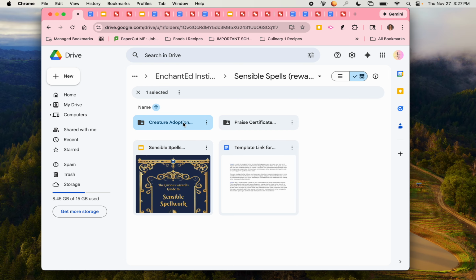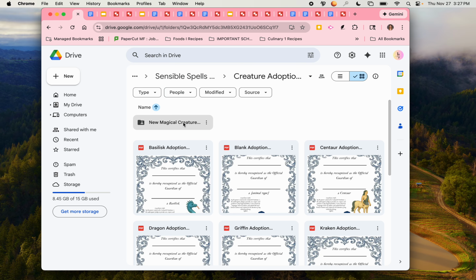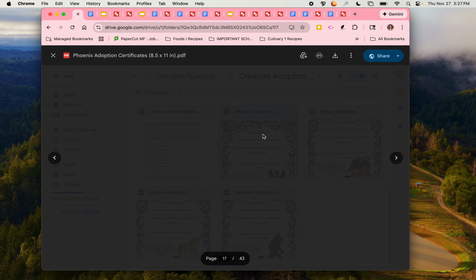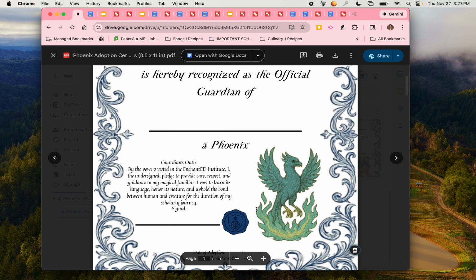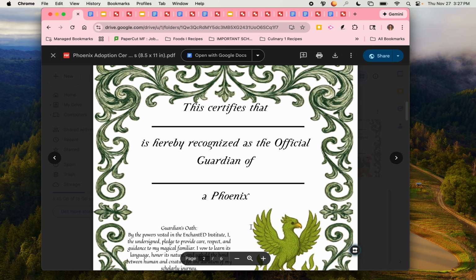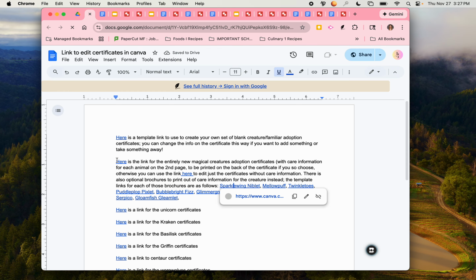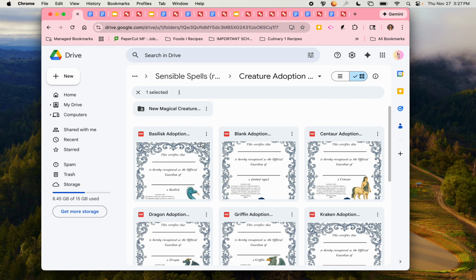Another possible spell is adopting a creature. I have traditional magical creature adoptions in all of the colors, for example, Phoenix here in all the house colors with the little house crest. Okay, but you can do it however you want. They could adopt different colors if they want. You can just put their house crest next to it. But I have links to all of them to create template links so that you can edit them how you want.